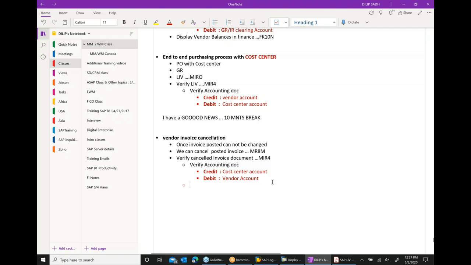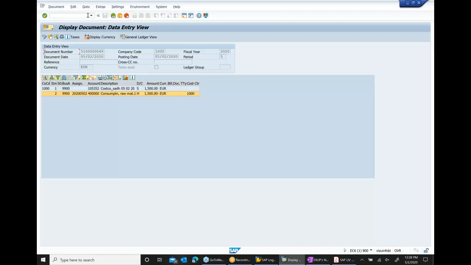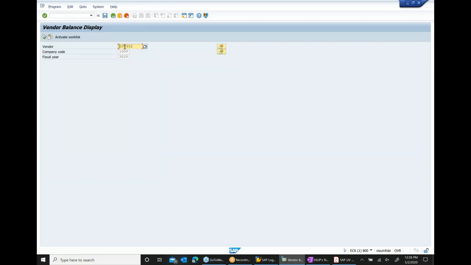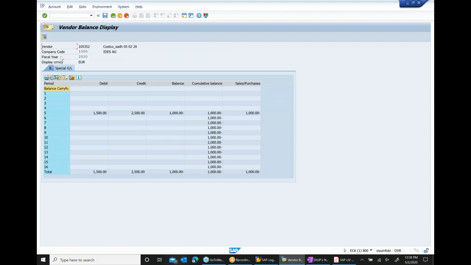Now I want to go back. So we did that. Now I want to verify vendor balances. What is the situation of vendor balances? We go to transaction code FK10N and verify the balances. Okay, I go to FK10N, which is to display balances. I put my vendor, hit execute, and this is the situation.